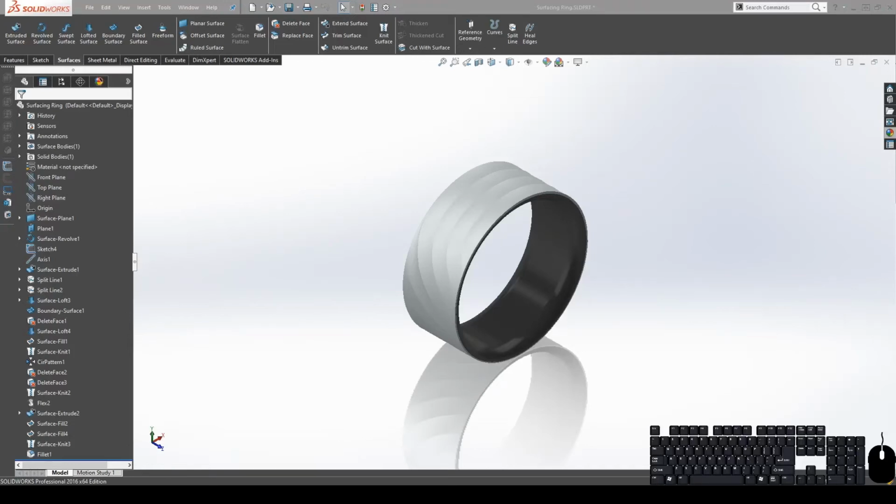Hey guys, welcome to another Solidworks tutorial. Today we will be doing another surface modeling demonstration. We will also be working with the Flex tool.